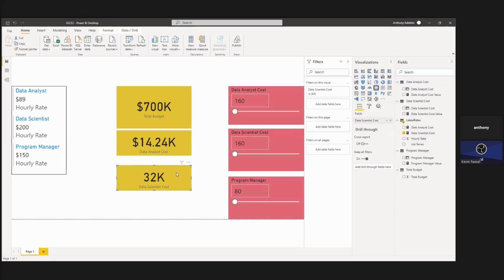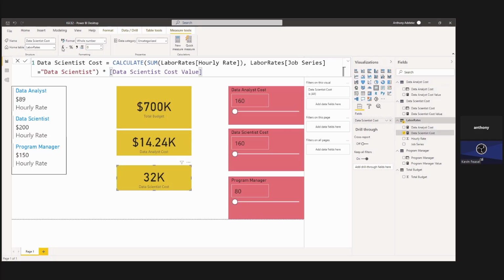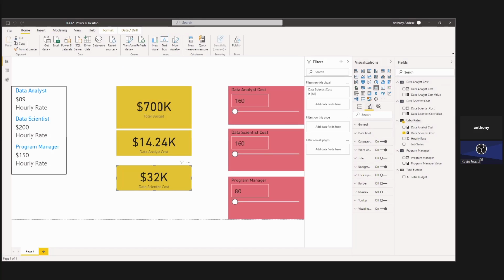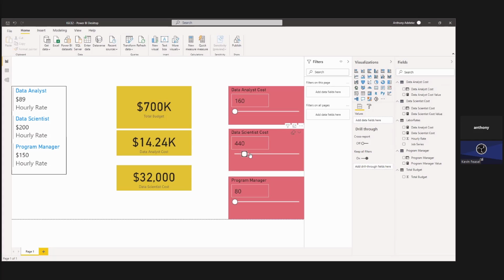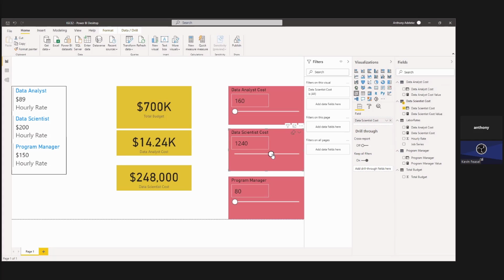So, and also go in currency, and under this little format thing, this little paint roller thing that's actually for the formatting, I'm just going to change the data label so that it matches the one up top. And you see now we have $32,000. And the data scientist costs, if I change this, it moves it up as well. So now it changes the data scientist cost based on the inputs that I put in the slider.